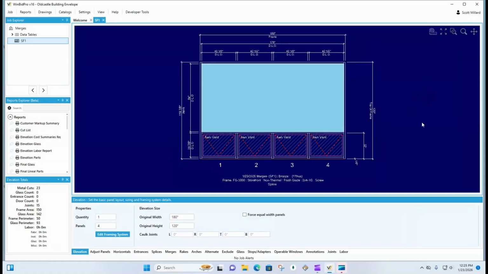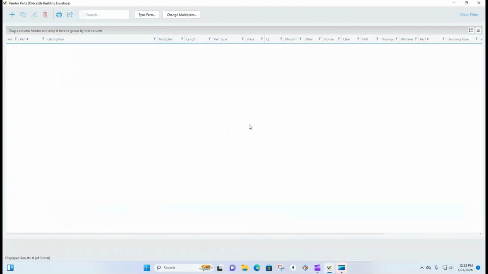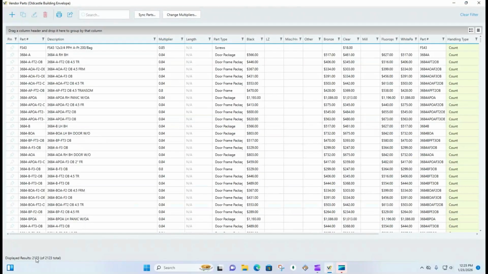In this particular video, we're going to talk about how to change multipliers for parts. And we're using an Oldcastle OBE catalog here for this job that's open. It's really easy just to go to catalogs and then click on parts. That's going to show us the entire parts list for Oldcastle. And we see down at the bottom here, there's 2,123 parts.